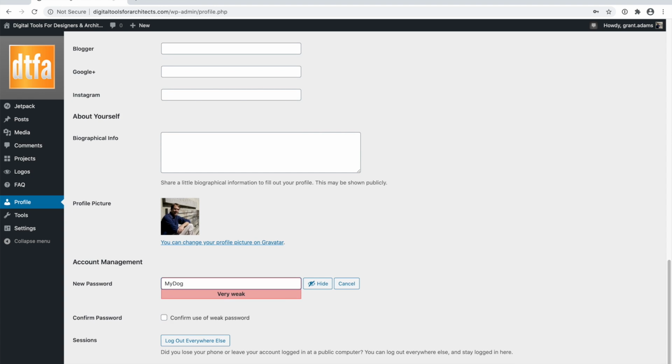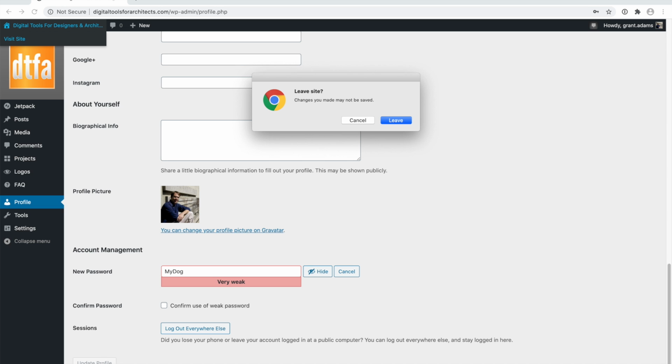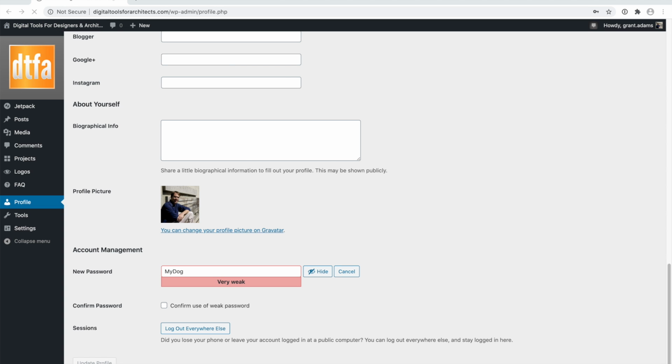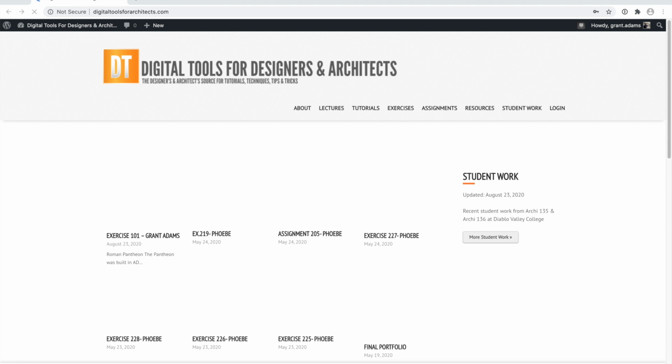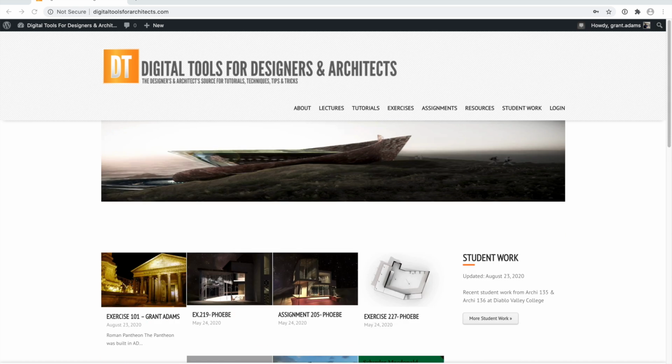And then when you're done, you can go ahead and click on your Update Profile button. I'm obviously not going to do that because I don't want to update my profile with my dog as my password. But I'm going to go ahead and go back afterwards and we'll view the website from the front. So what I did is I went up to that black bar in the upper corner and I went to the Digital Tools for Architects text here and then chose to view the site.